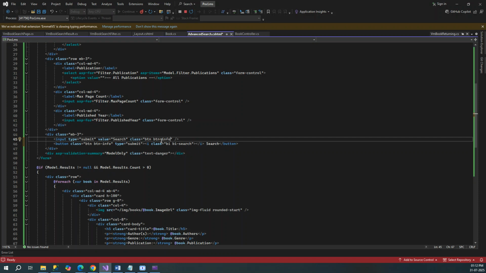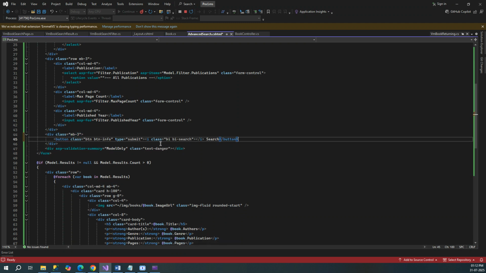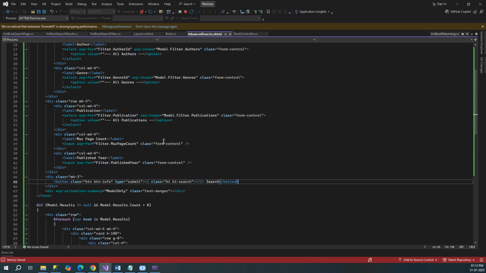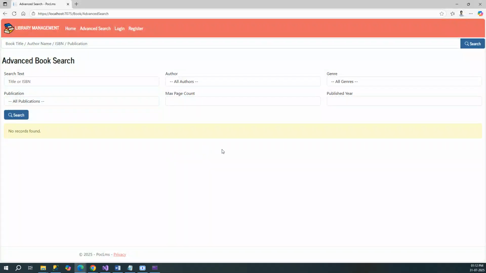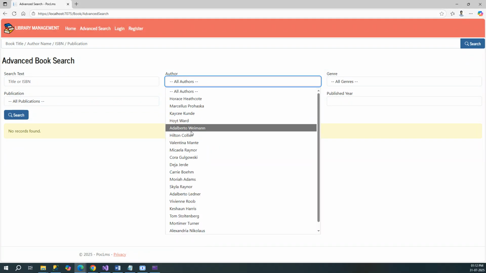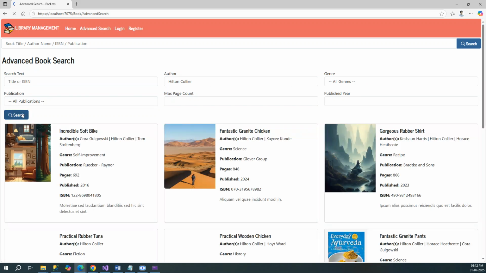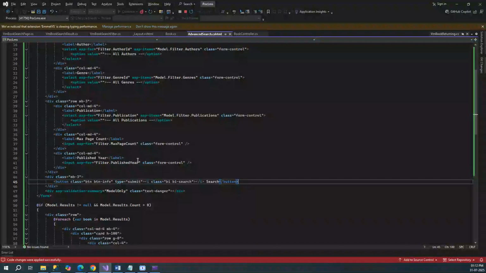Let me give it a name. Let me change this to button, because submit anyway we will have. Let me save this, and let's say, okay, so this is good. Let's try submitting one page. Okay, so this is good. Now this looks good, quite similar to this.